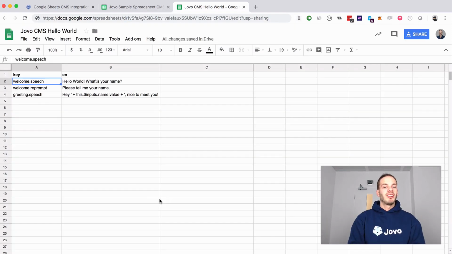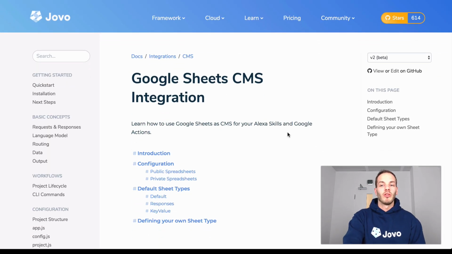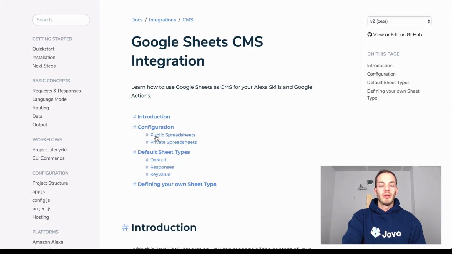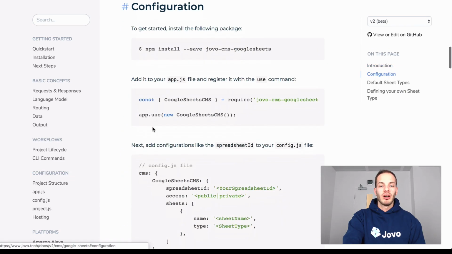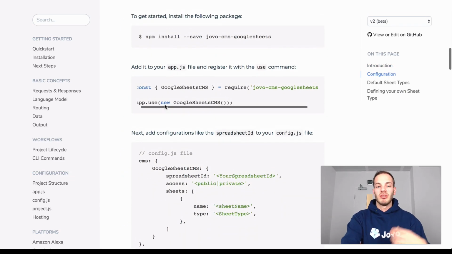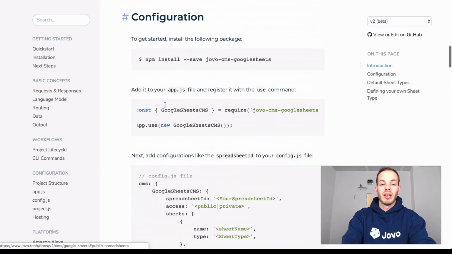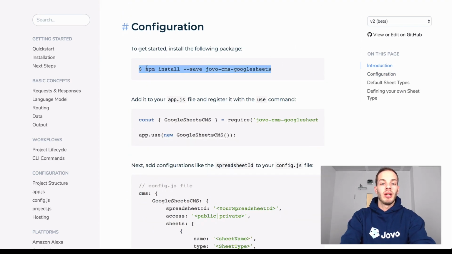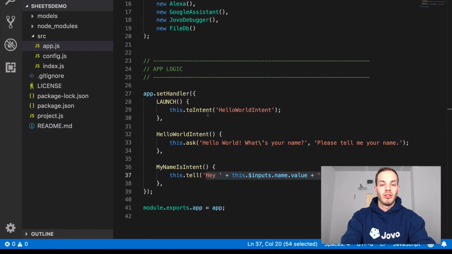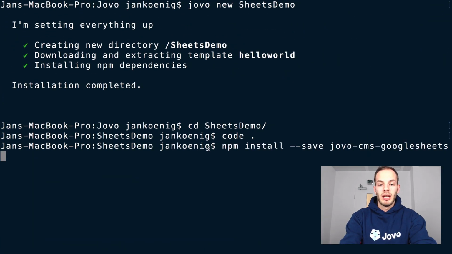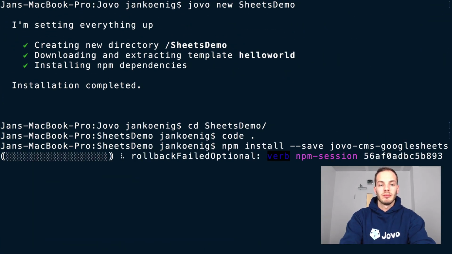The spreadsheet is prepared. So let's install the new integration that comes with Jovo version 2. And so if we go to configuration here, you can find all the steps that you need to take. And so let's do this. So first we need to install the npm package. And so let's go back to our terminal and install it.